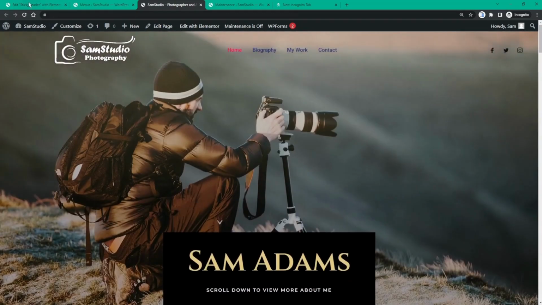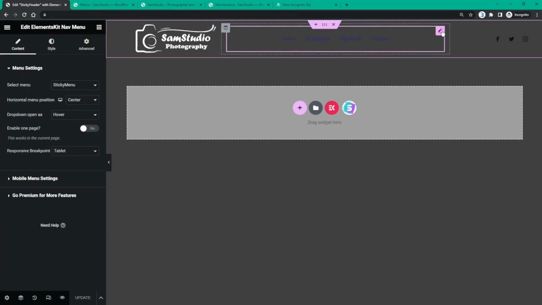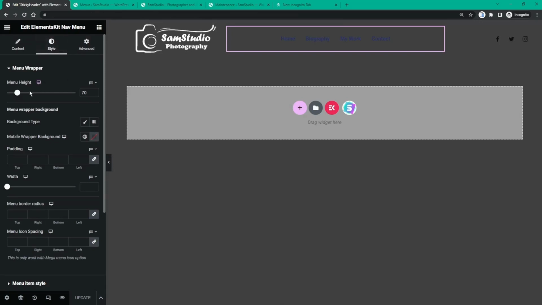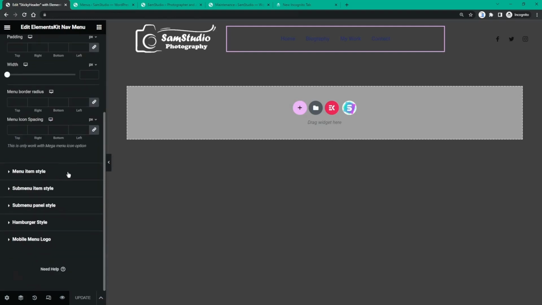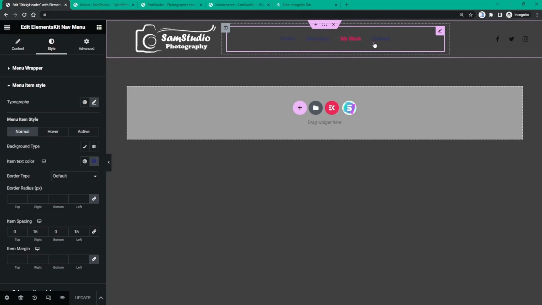So let's go back to our edit sticky headers Elementor page, and we can start changing the colors over here. I'm going to click on edit the ElementsKit nav menu. From here, I will go to style. Here we have settings for the height and padding. What I'm interested in is the colors of the buttons. So let's click on the menu item style over here. Here we have the normal, hover, and active, as we did previously.